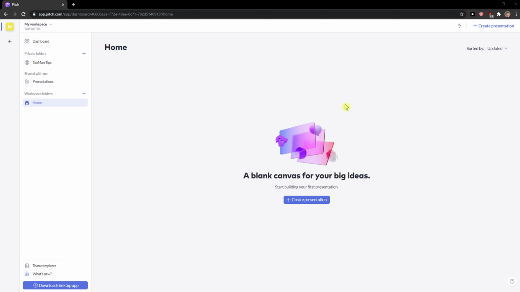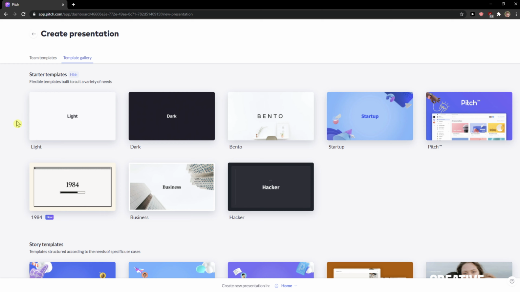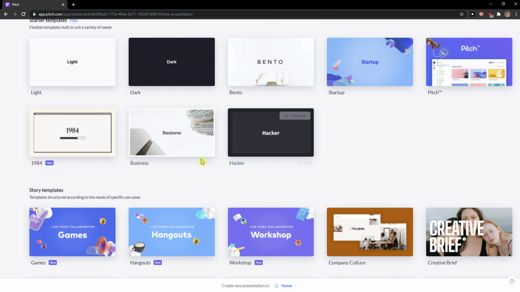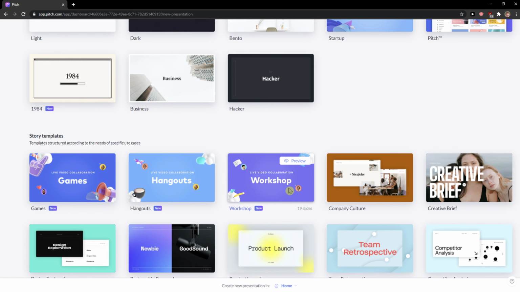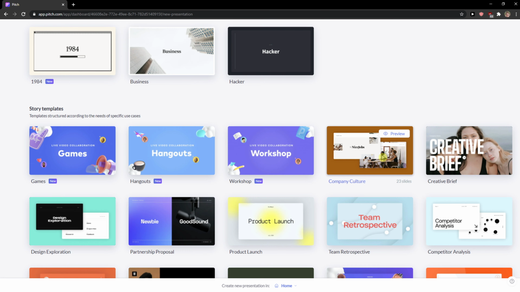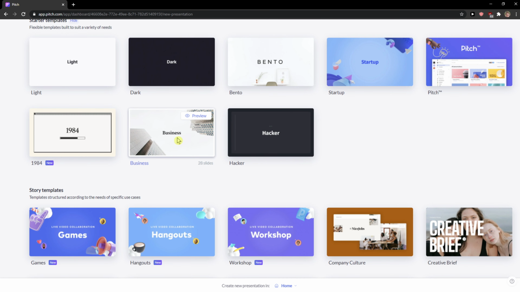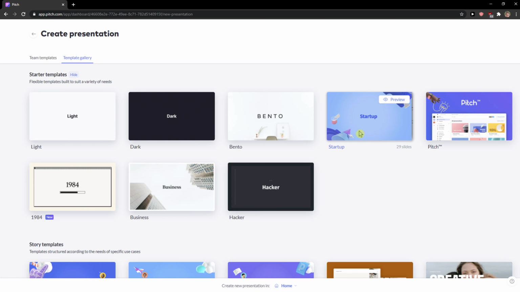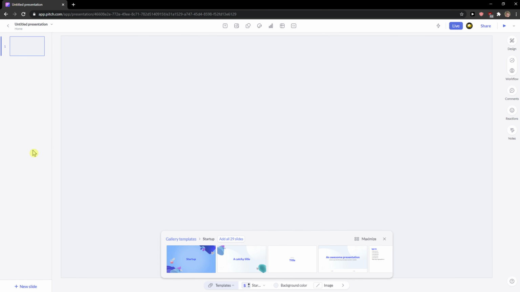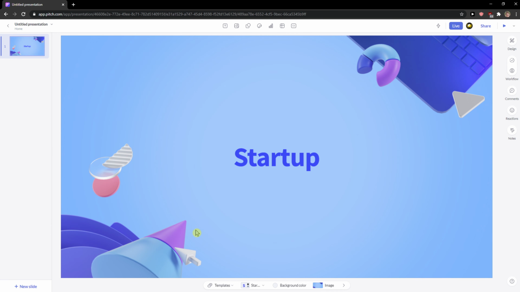Now, when you're in home, you can simply click here on create a presentation. Now we have the option to start with the templates, or you can go with the story templates in which you can completely edit. So let's start with a startup here. And then you can simply add all 29 slides, and you can see it here on the top right corner. We can go with this one here.